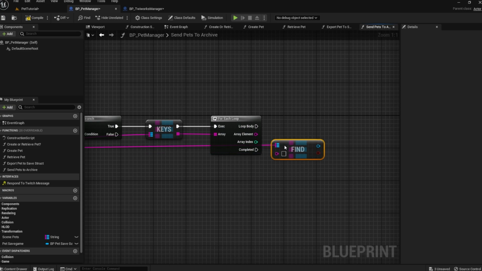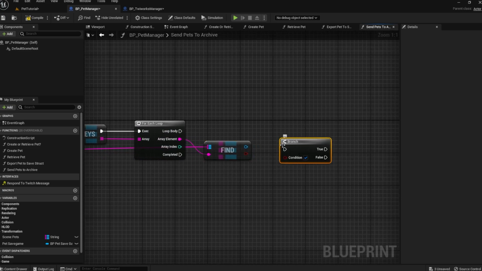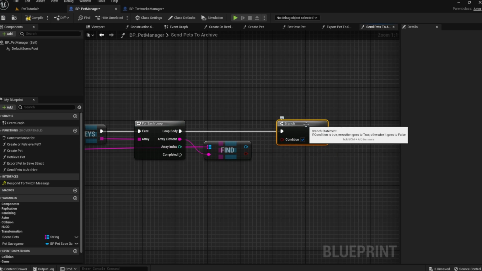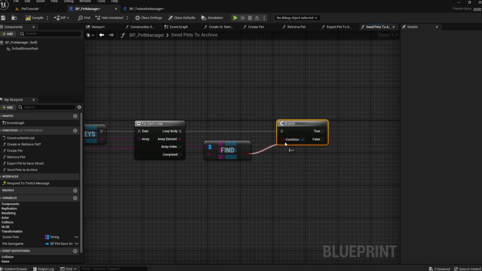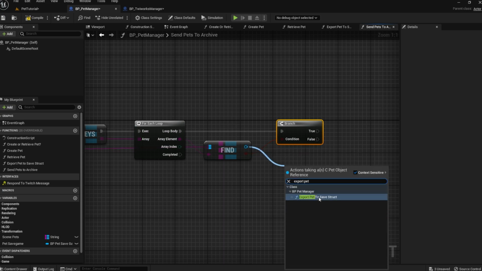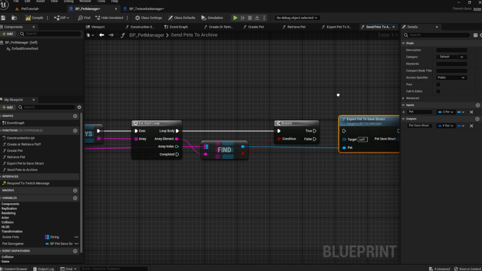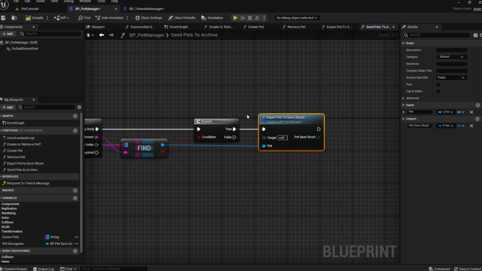Plug the array element pin from the for each loop into the find node. Then create a branch, connect the branch to the loop body, and plug the find bool into that. Drag off of the actor pin in the find node and search for the export pet to save struct function we just made, and plug that into the true pin of the branch.